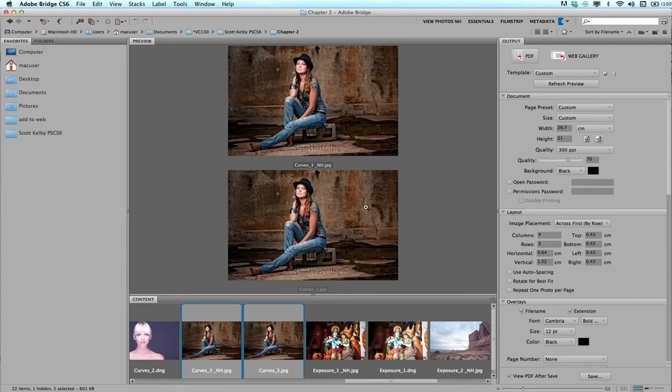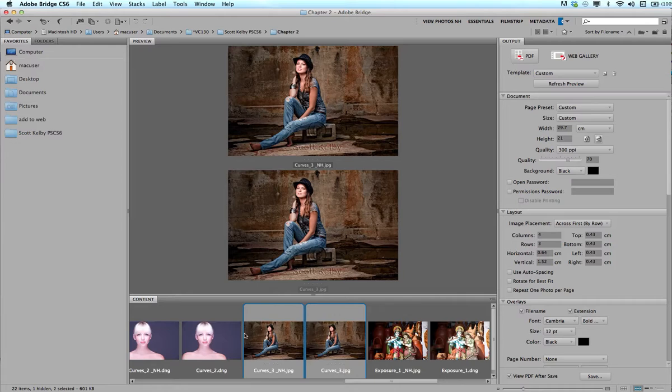So when we create our contact sheet, I want to make sure that you set the image sizes in a large enough size so that you can actually see the difference.